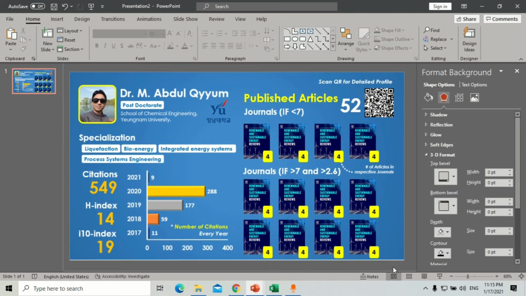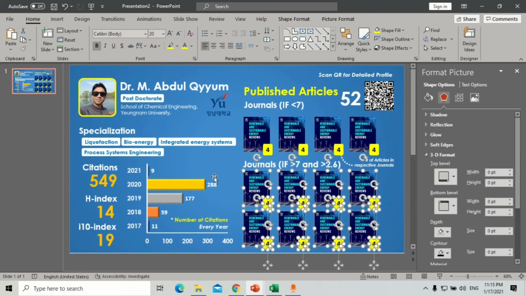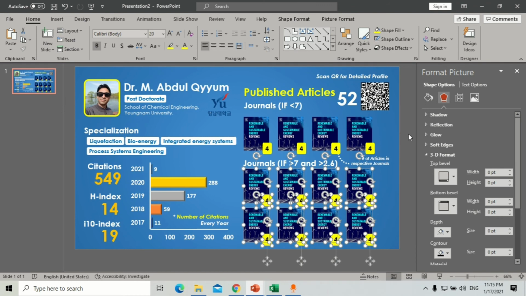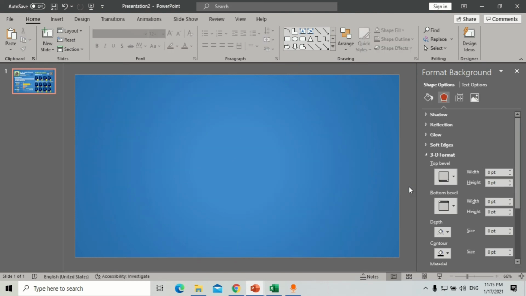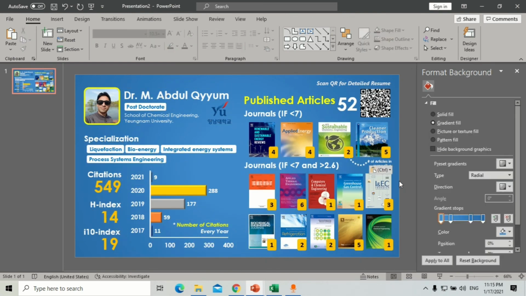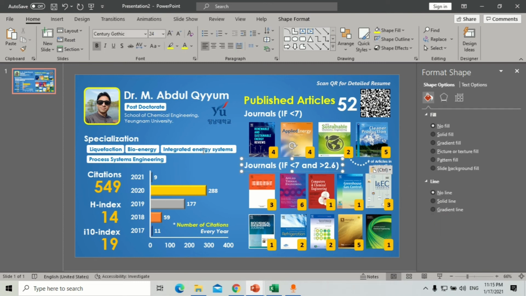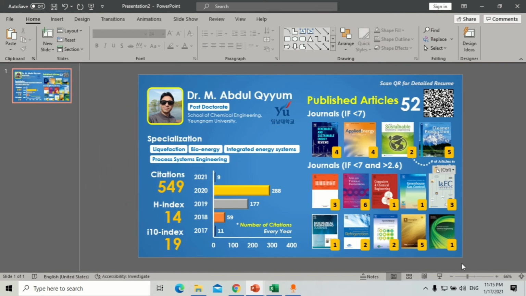I know that for these journals you might take less space or more space, and for Dr. Abdul Qayyum, I'm going to show you the final slide which he made. So I'm going to copy that. Remember, these slides don't contain the complete information. These are just the major highlights. If you want to check out more about his profile, you can just scan the QR code and you can easily see how it looks.